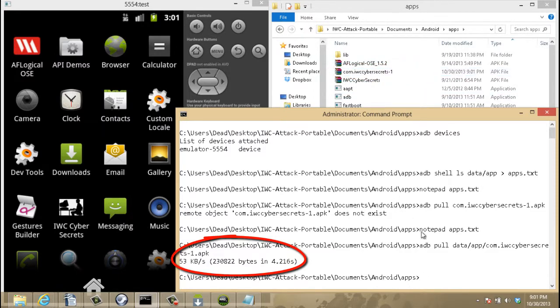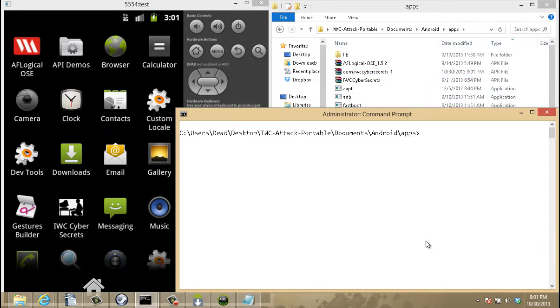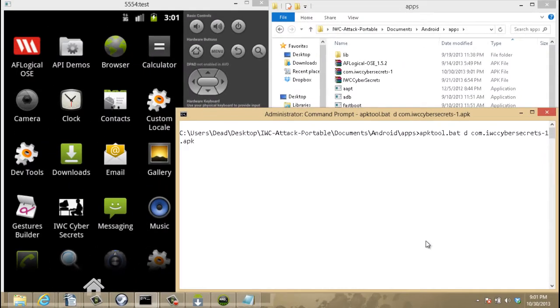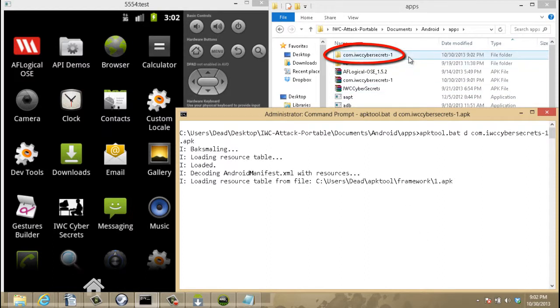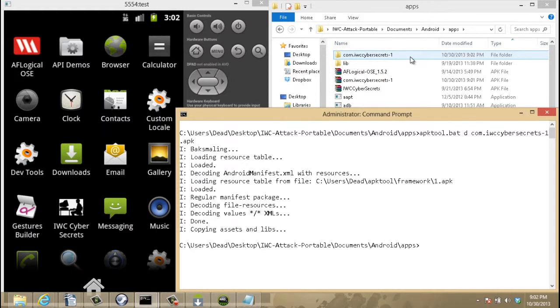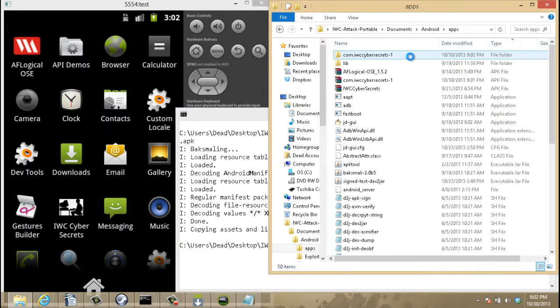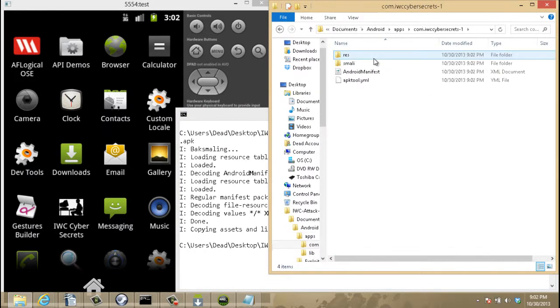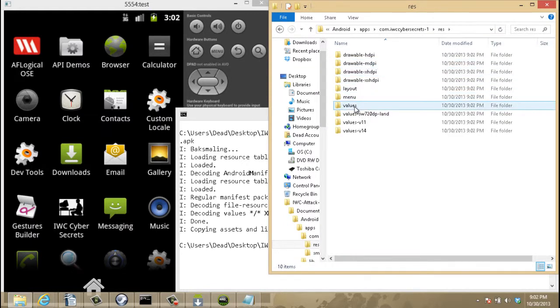Now here's the fun part, the really cool part. We're going to actually take that application and rip it apart. This APK tool bat, we're decompiling or decompressing it, and then it's going to create a new folder. This new folder is going to have smali code. That means it's humanly editable, humanly readable. Once it's torn apart, later on, we're going to bring it back together. Now that we ripped it apart, we're going to go into the folder and take a look at some of the content.